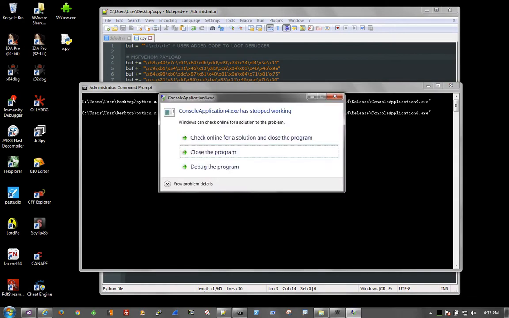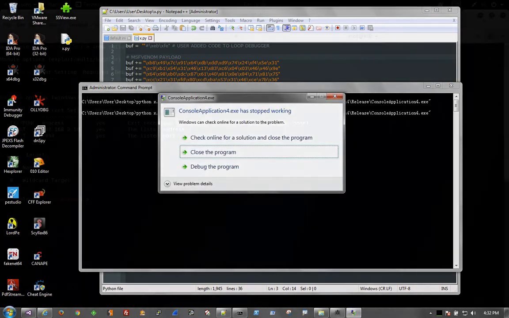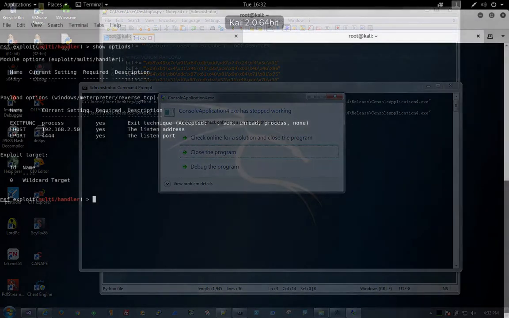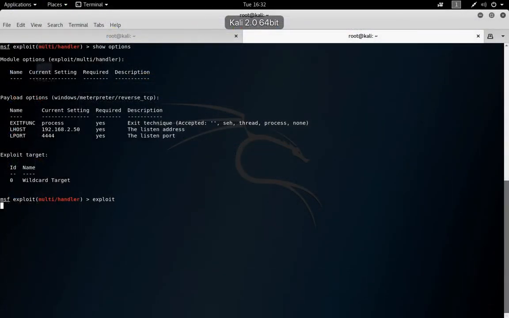But as we see here, something bad happened. We're not real sure what. Maybe it's because we didn't start the handler on the Kali box. So we go back to our Windows box, repeat the command line, and as we see here, there's still no shell.